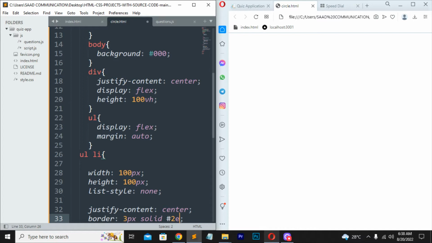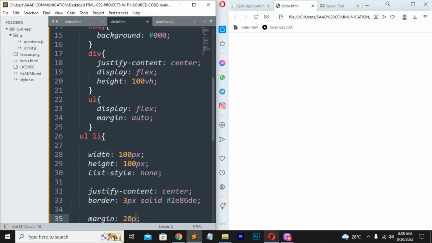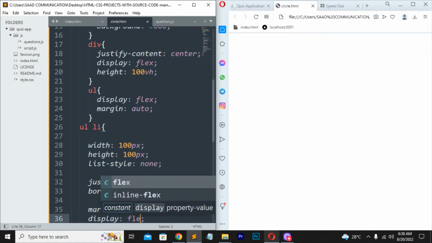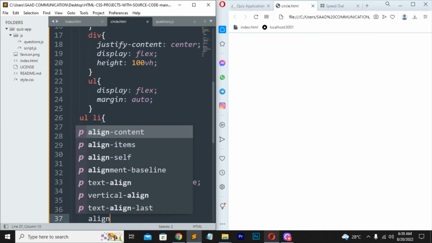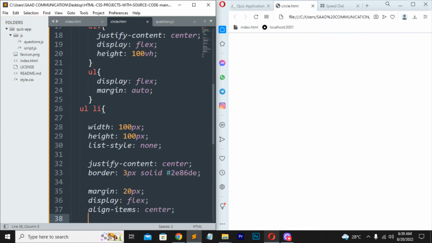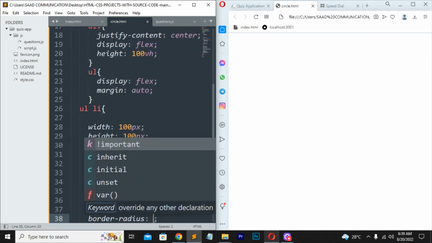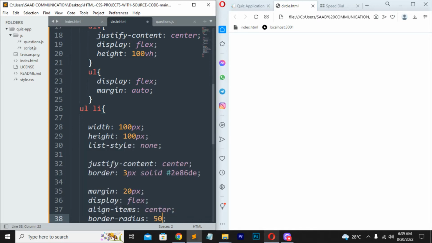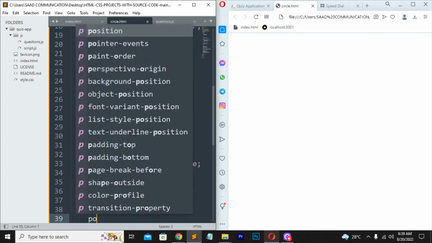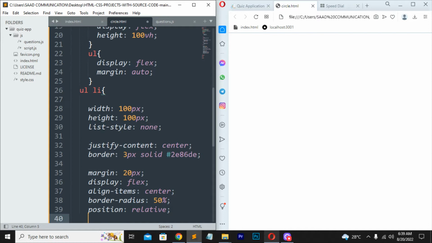Border will be 3 pixels solid 2E86DE, and now here I will also enter press, margin should be 20 pixels, display should be flex, align-items should be center, border-radius should be 50%, and position should be relative.